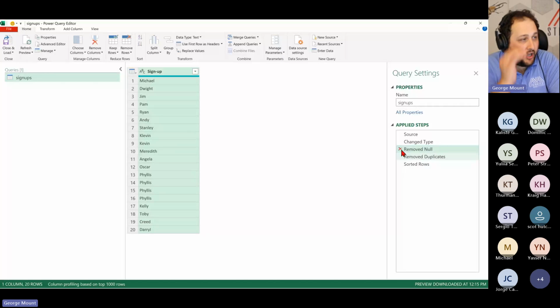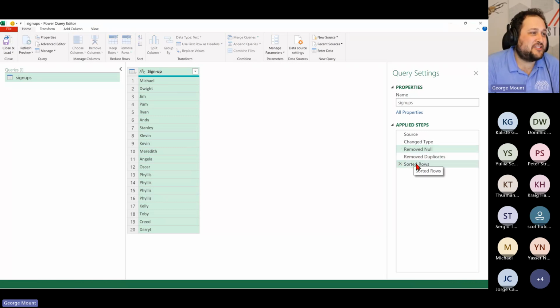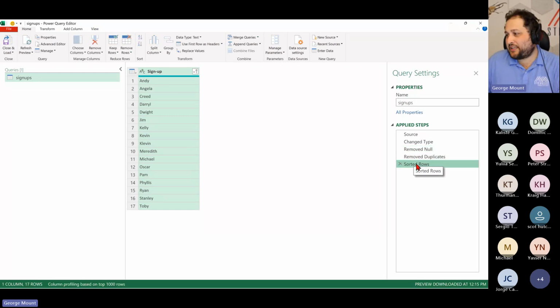Okay, you can undo these as well. There's no Control Z on this though, so make sure you really want to do that. Generally, it's not too hard to add a step back, but you can't Control Z to undo this if you click that X button. So anyway, we sorted, we did all our steps.